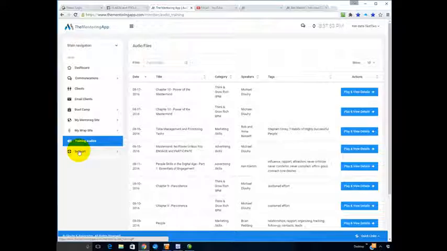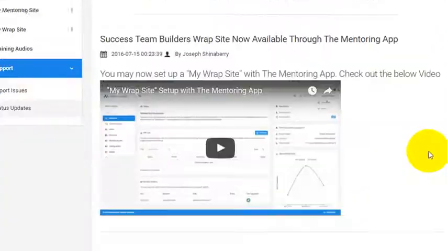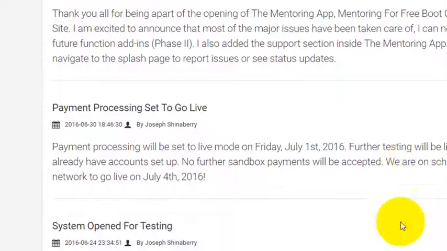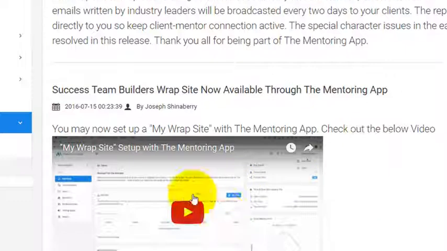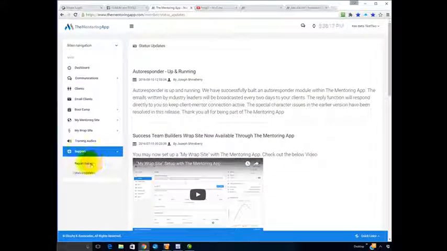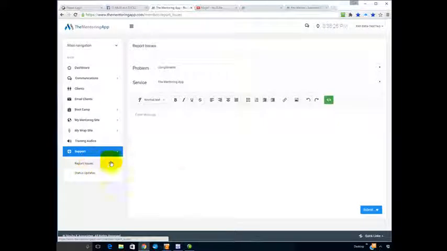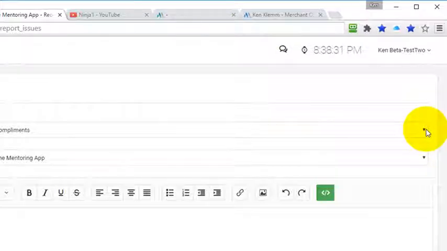Now down here in the support section, there's two items. The first is the status updates, and here we put information about updates, new changes to the system, what's going on, what's running. Sometimes there are some instructional videos embedded here. And if you have a challenge, if you find a bug, click on report issues and you can create a ticket. Now first thing is the category of problem.